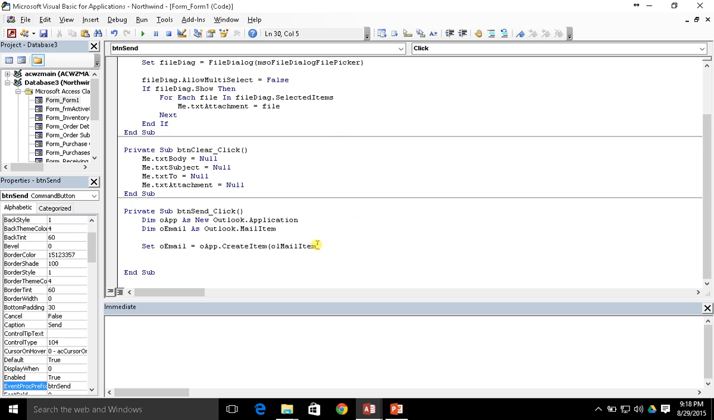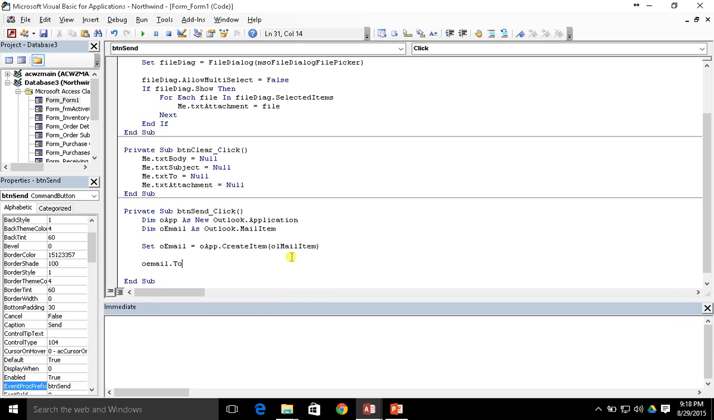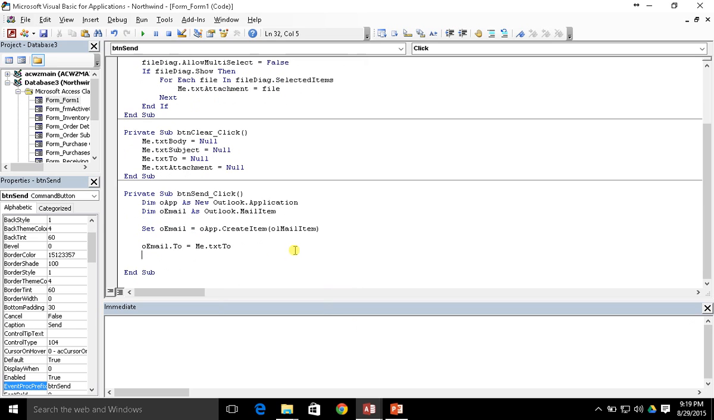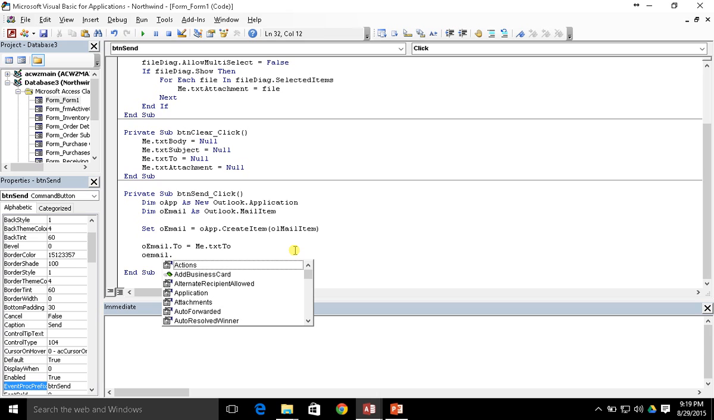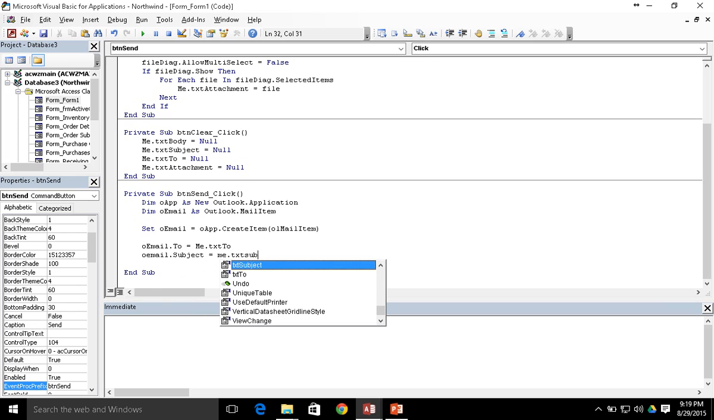Okay. But now we have this OEmail object that exists within our VBA code and Access that we can go ahead and do some manipulation on. So let's go ahead and do OEmail, and we're going to set the To property equal to what we have typed in the To section. Then we're going to do OEmail, and we want to do the subject line, right? The subject needs to equal me.txtSubject.